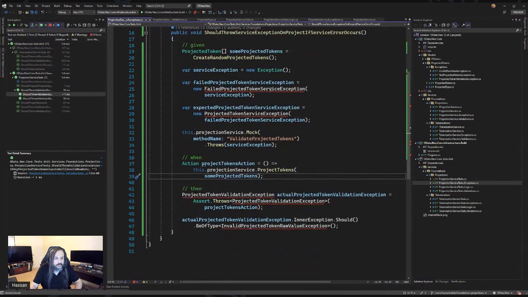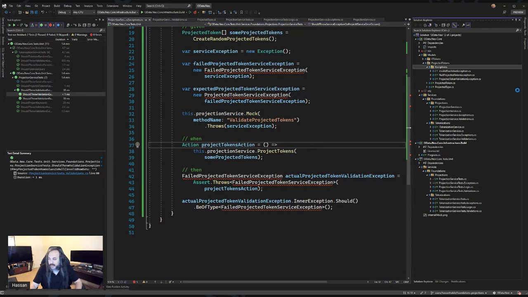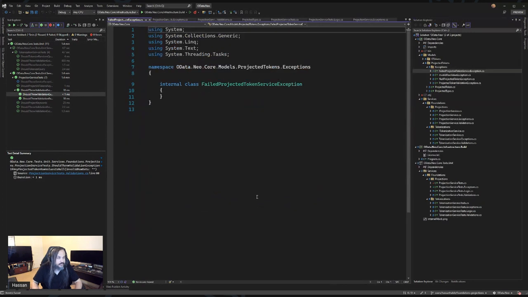And then we want projected token service exception, projected token service exception, and then we want to say failed projected token exception. That's for the inner exception in here. Okay, let's create these two models real quick, and then wrap up. This is failed projected token service exception. There you go.